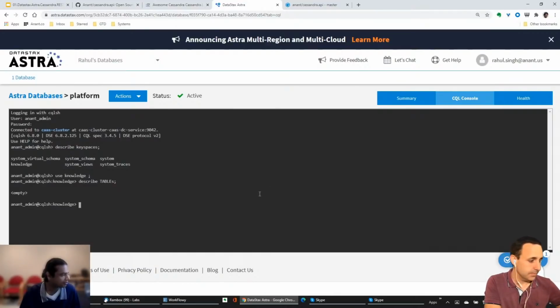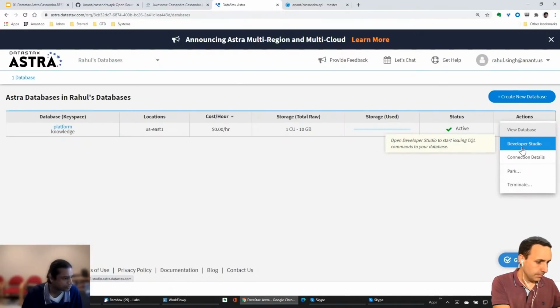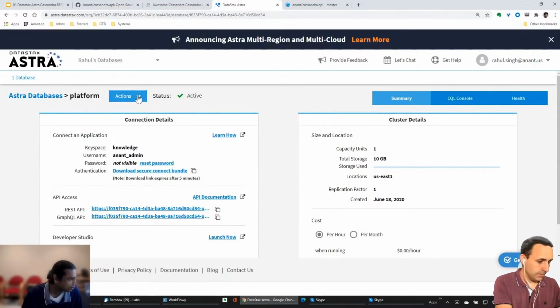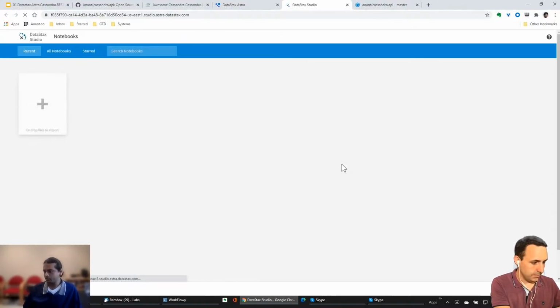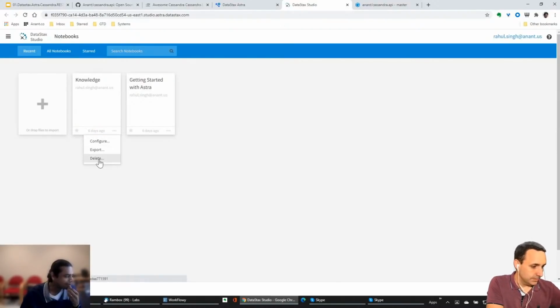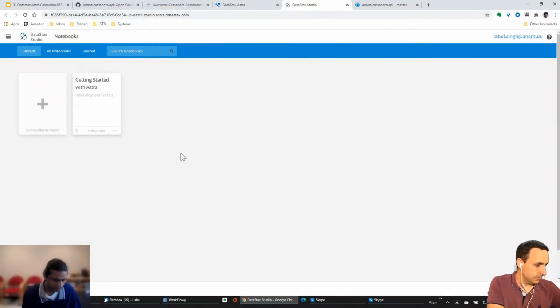So going back to this, just taking a look at my database. I don't have any databases. Another thing I want to do is log in to the Developer Studio. And I can go to the Developer Studio by going to Platform and clicking on Developer Studio. Developer Studio is a trimmed down version of DSE Studio. It's a notebook-style web interface that essentially allows us to interactively query and visualize some information. So I'm going to delete this old notebook, and I'm going to make a new one so you can see how we're doing this.